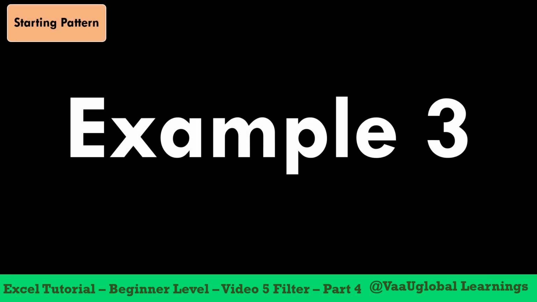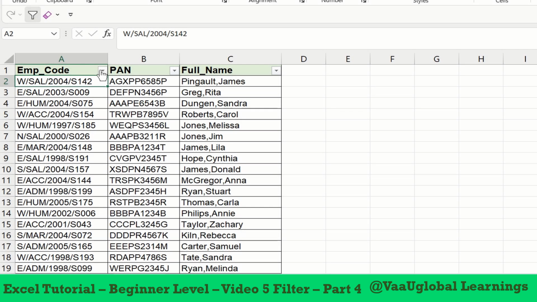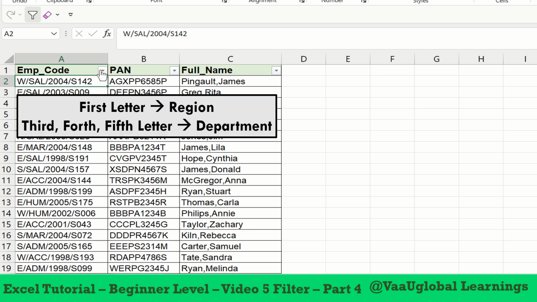Let us see one more example for starting pattern. Consider this sample data. Employee code column. It is made up of different information. First letter indicates which region this employee is working, then slash. Then next 3 letters will indicate which department he or she is working. Then slash and then year of join, then slash and then employee code. So this employee code has many pieces of information inside.